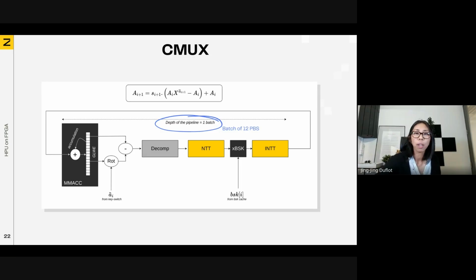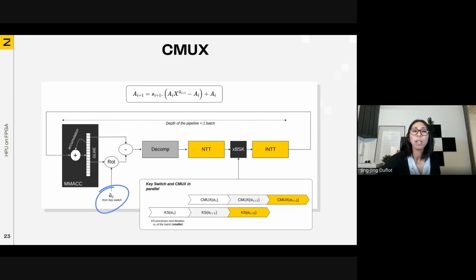There are two entry points inside the CMUX. The first one is an entry from the key switch. What we've noticed is that the key switch does not need to compute all the coefficients of all the iterations of all the ciphertexts. It only needs to compute the coefficients for the current ciphertext of the current batch and for the current iteration. That reduced a lot the number of coefficients. So we have built a key switch that is quite small, and more importantly, we can make the key switch work in parallel with the CMUX.